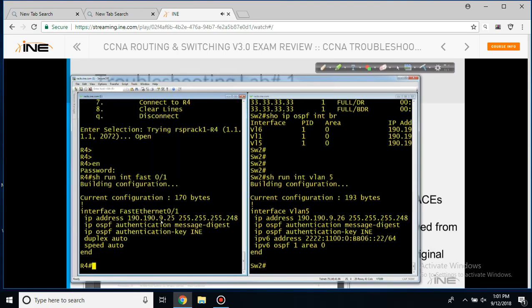Okay, let's just compare some basic stuff. Are they in the same subnet? Yes, they are in the same subnet. Okay, they're using authentication. Is it the same kind of authentication? Yes, it is. Are they using the same password? Yes, they are. Is either one of these interfaces shut down? No, it's not. Okay, so there's nothing at the interface level that would cause me to not have a neighbor relationship.